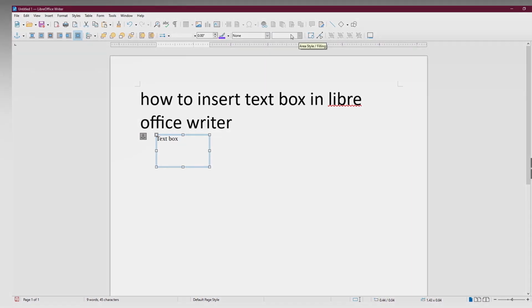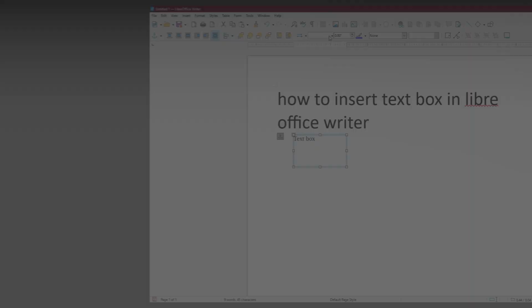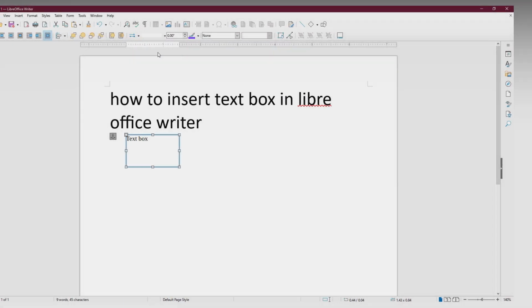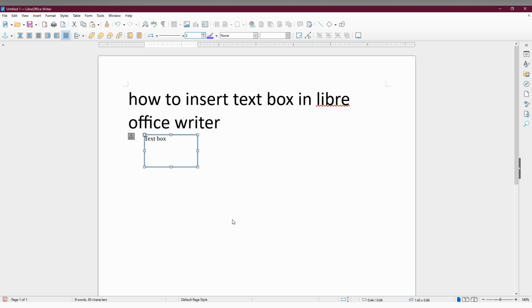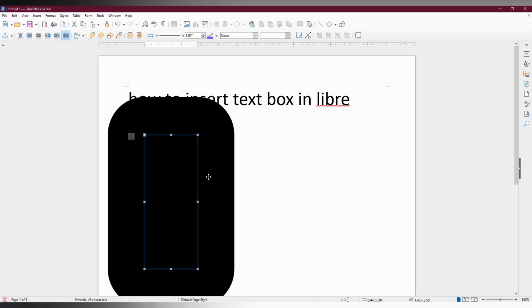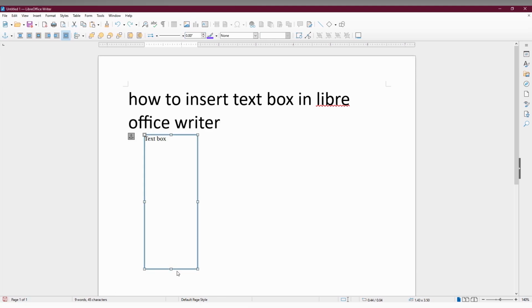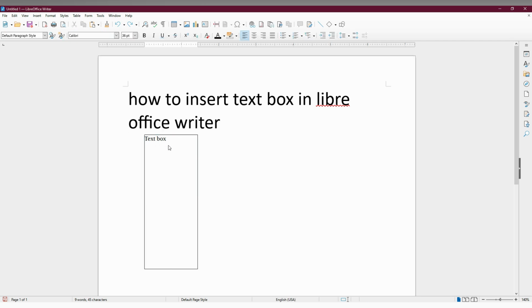So here you can see the style and colors options on the top. You can just change them first. So I'm just going to change this. You can see it's actually so much bigger. So this is how we change the text box style. So you can see it looks like a black box.